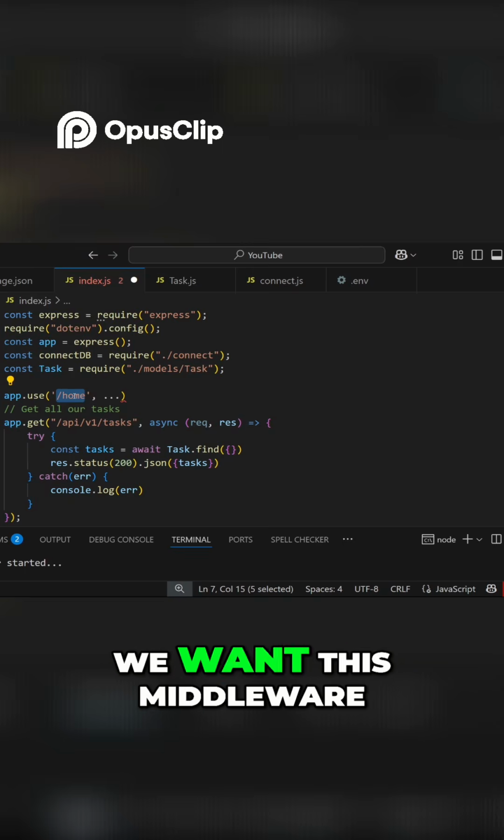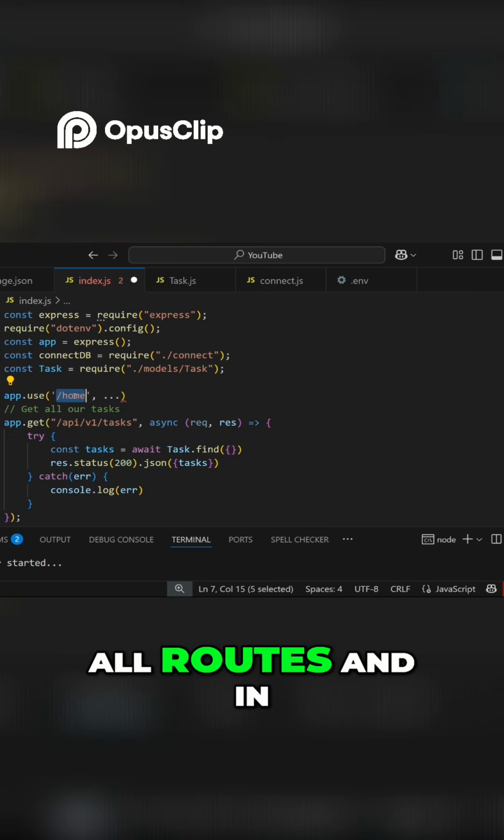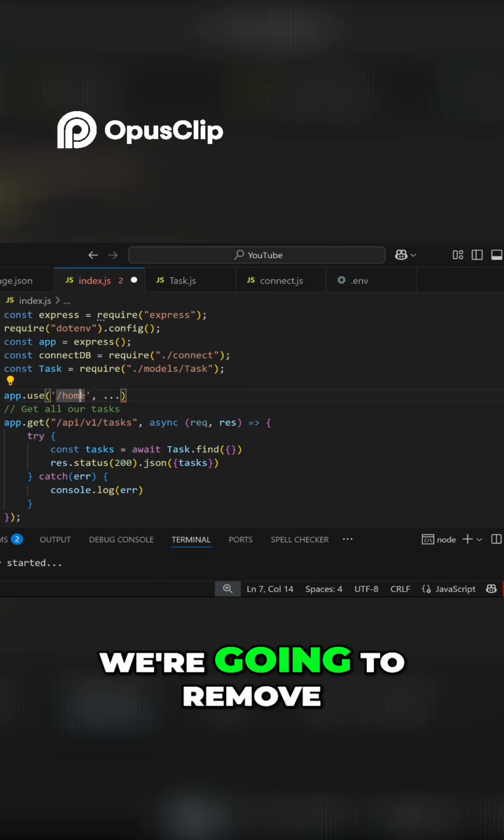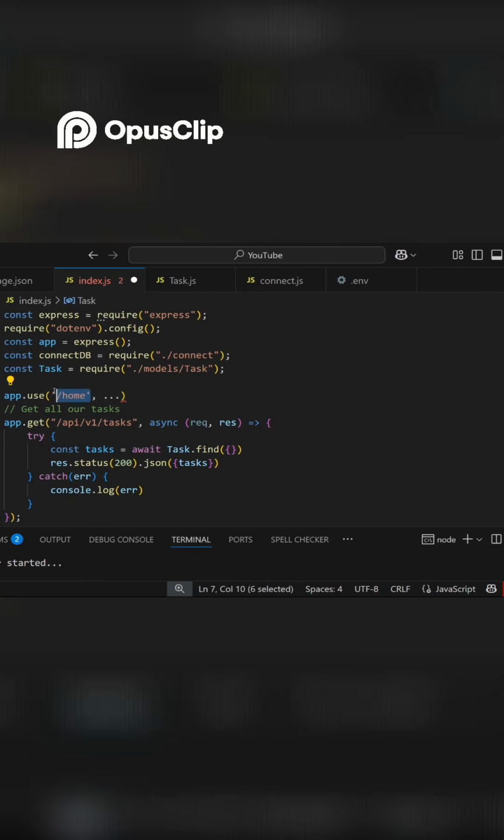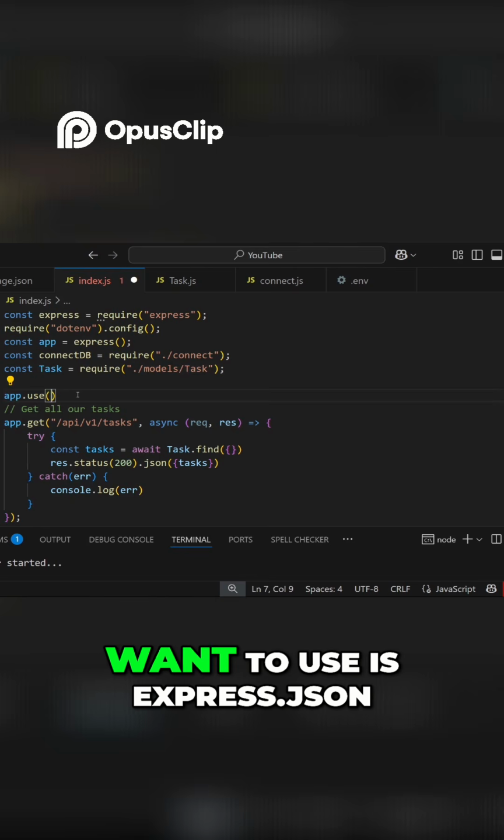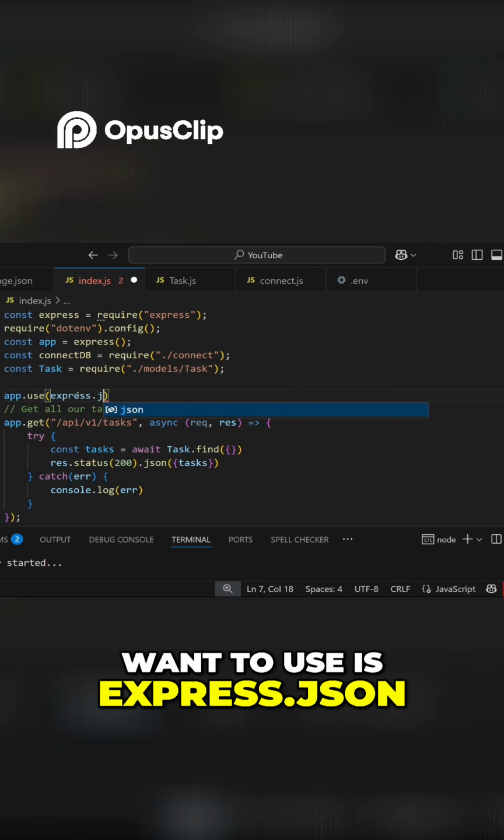But in our case, we want this middleware to be applied to all routes. And in order to do that, we're going to remove the first argument. So the middleware we want to use is express.json.